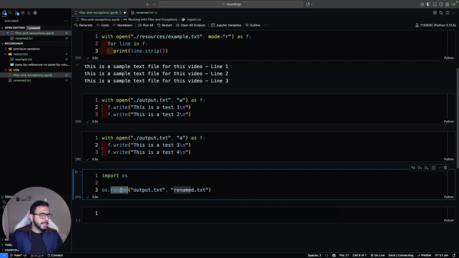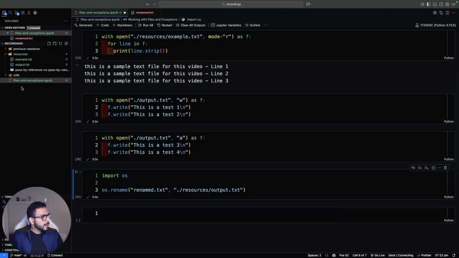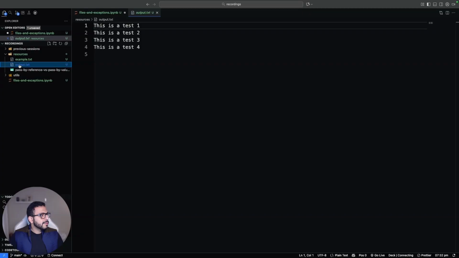Now, a tricky thing, the rename function is not just about renaming, it's also about moving files around. So I could run the same thing where I'm going to call the rename function and I'm going to rename it from renamed.txt to resources/output.txt, which basically means rename this file into output.txt and move it into the resources folder over here. If I run this cell, here we go, the file gets moved, and if we open it from here, it has the same content still.